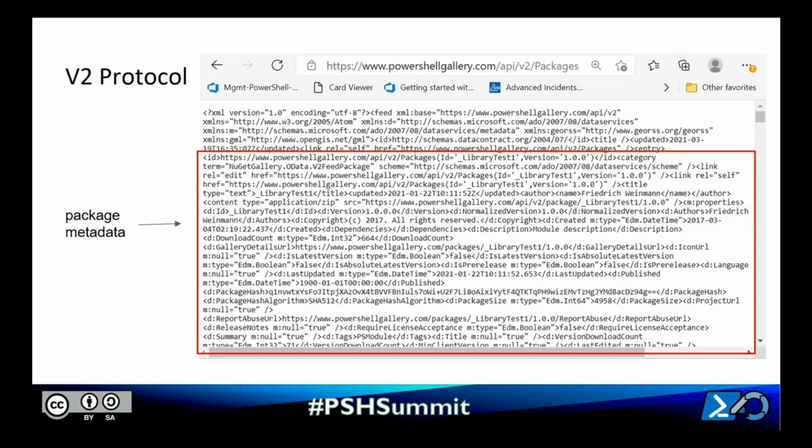Our v2 protocol uses Lucene indexing to pre-process the tables in our database to be optimized for searching. And our search queries themselves use an OData structure. And the URL would look something like this. So we have PowerShellGallery.com with the specific endpoint of v2.